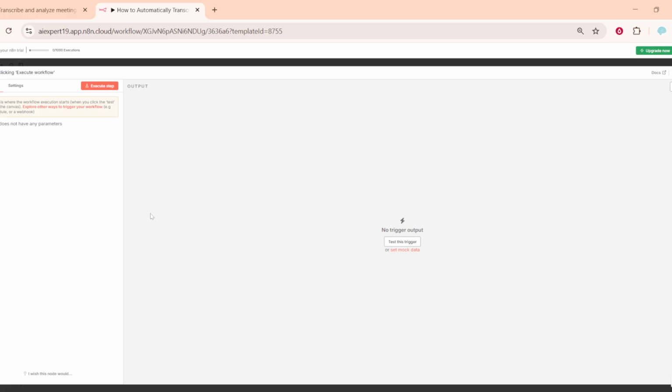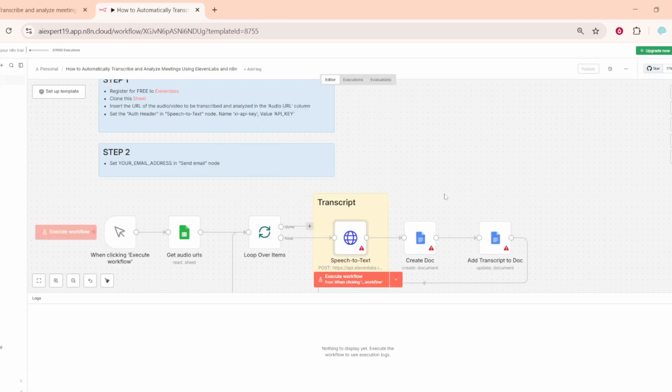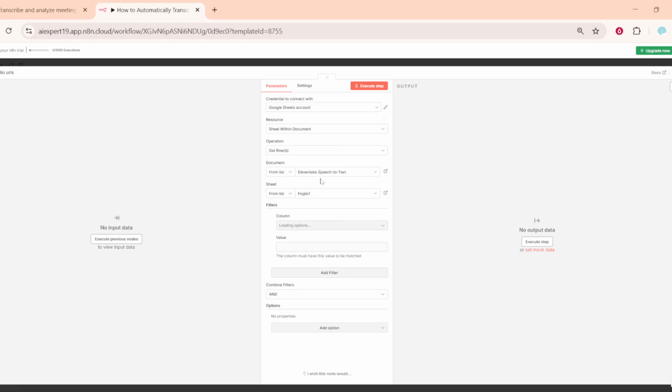Next, the Google Sheets node reads rows from your spreadsheet. Instead of uploading files, you just paste audio or video URLs into the sheet. The node looks for rows that aren't marked as done, so it only picks up items that still need transcription, keeping your pipeline clean and repeatable.